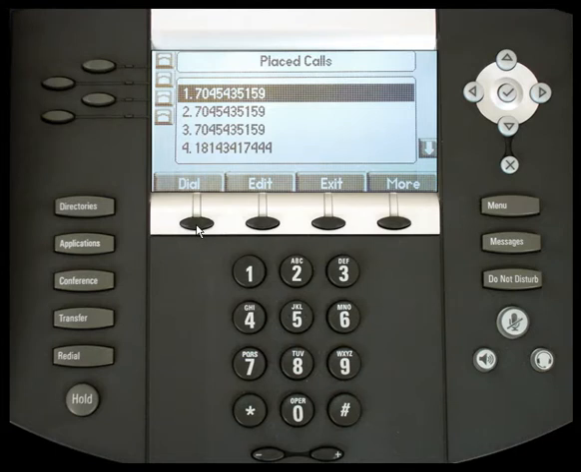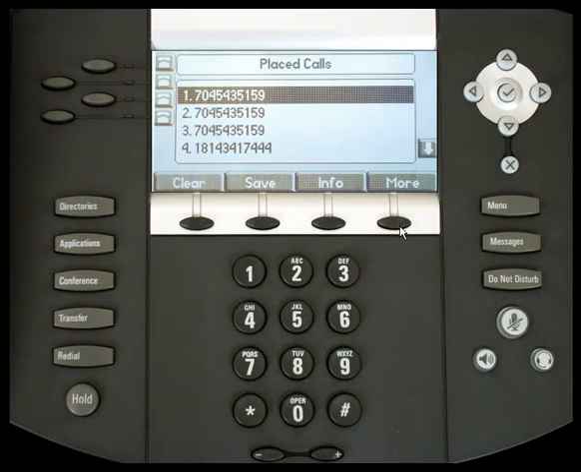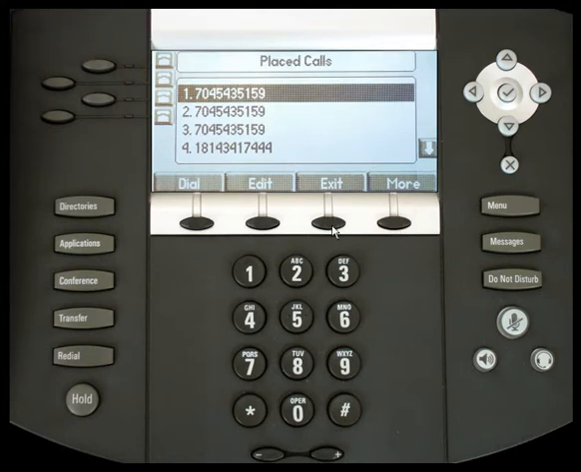To edit the digit string of any of the calls, press the Edit button. There are also other options by selecting More. To delete a call from the list, select Clear. To save the number in your contact directory, choose Save, and for more info about the call, like call date and timestamp, select the Info soft key. To return to another call list, select More, and then Exit, or simply press the Directories button.